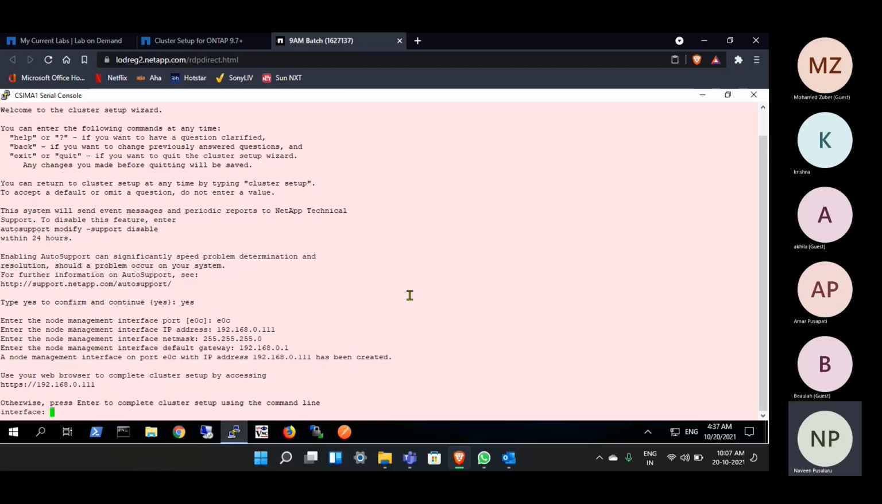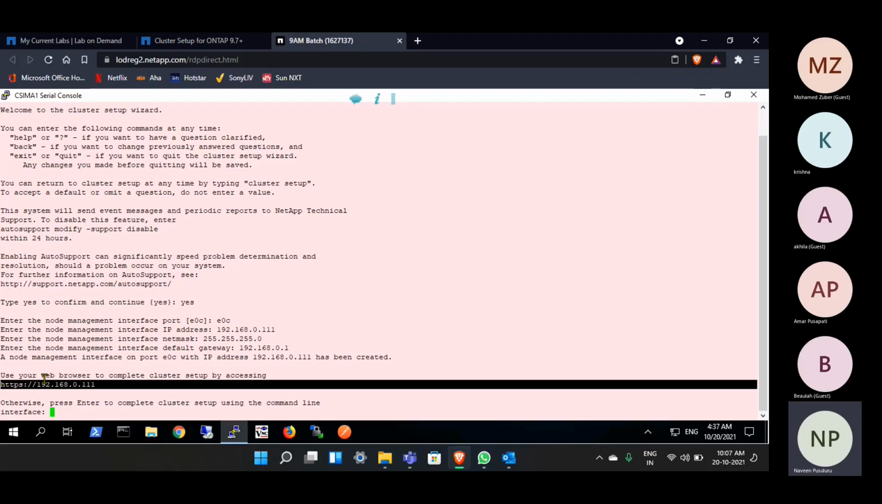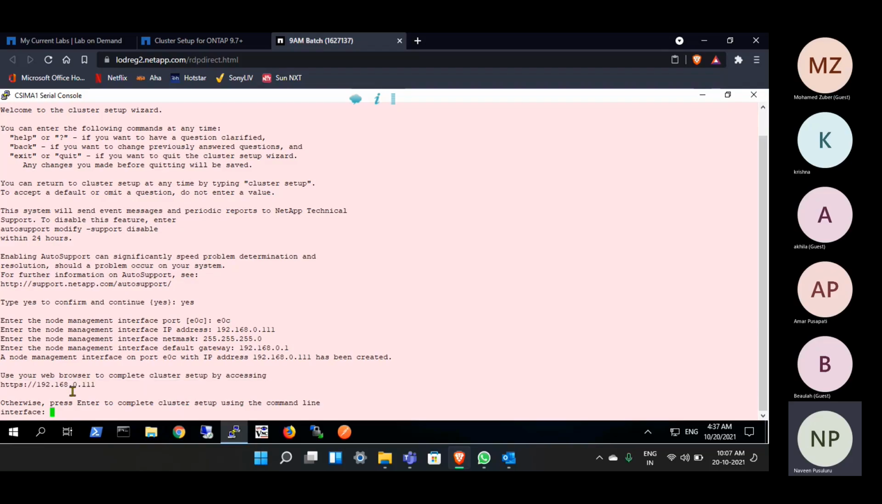Once you hit enter, that's it, done. Now what it is saying is, as you have configured the node management IP, you don't need to connect to the console anymore. If you want, you can connect to the controller with the help of the node management IP, either via a web browser by using this link, or by entering the IP address in PuTTY, you can connect to the controller remotely.